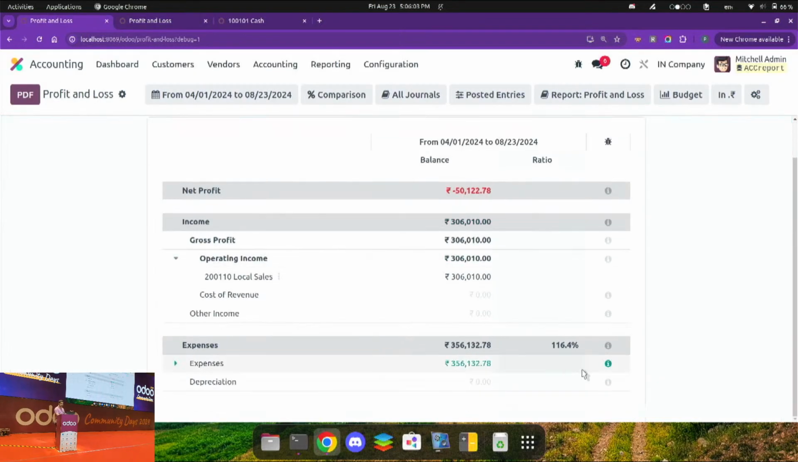Now you can check the ratios over here. You can add these ratios in multiple places. This gives you the comparison that expense currently is 116% of your income. This is the reason we are under loss. So we just need to manage how we can reduce our expenses.